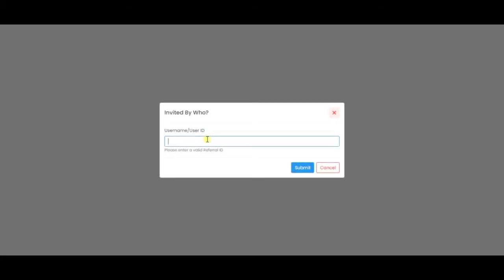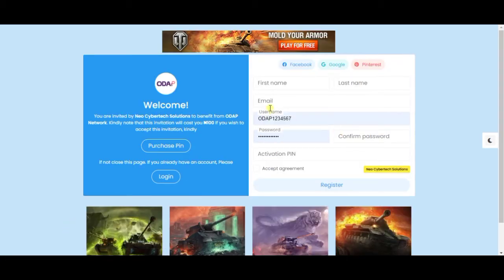Don't forget, if you don't have anybody that's referring you, you can just put ODAP, then you put 1, 2, 3, 4, 5, 6, 7, then you can submit it. But if somebody referred you, that person will give you his or her ID, so you can just use it. Now the pin that you will receive in your mail, you can come here and paste it there, then you enter your first name and last name. Always note that your last name is your surname. You need to understand this when you are filling a form. Your last name is your surname, your first name is your first name.